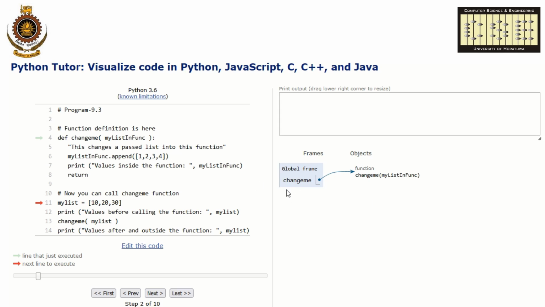change_me reference to the change_me function, which is the function object change_me(myList_infunc), and then there's a placeholder referring to this function itself, right? So whenever someone calls this function, Python knows to go to this location and then execute the function itself, right? So next I have a list object called myList. In the global memory that is also created, there's a myList object and it is referring to this list itself, which contains 10, 20 and 30.